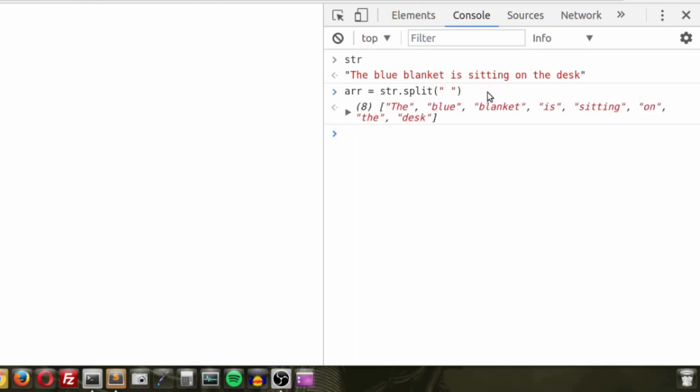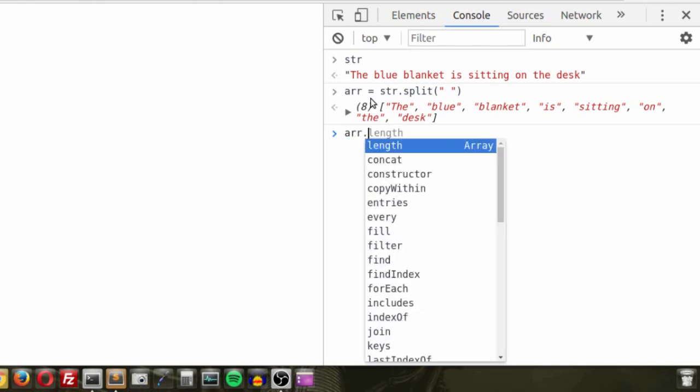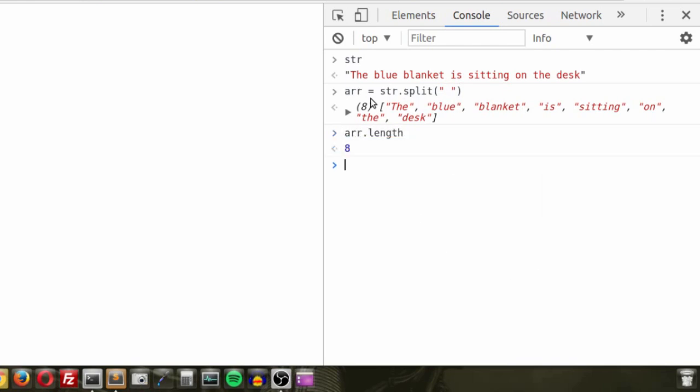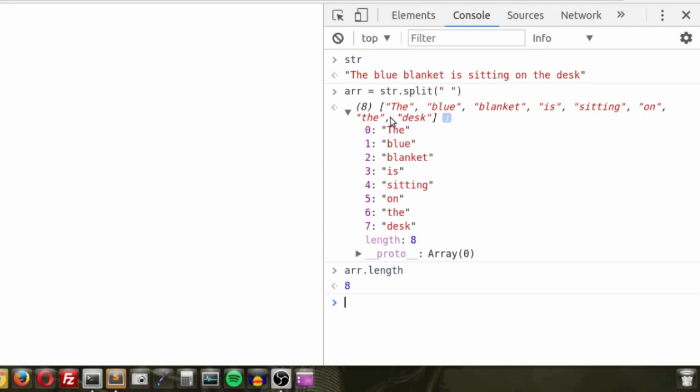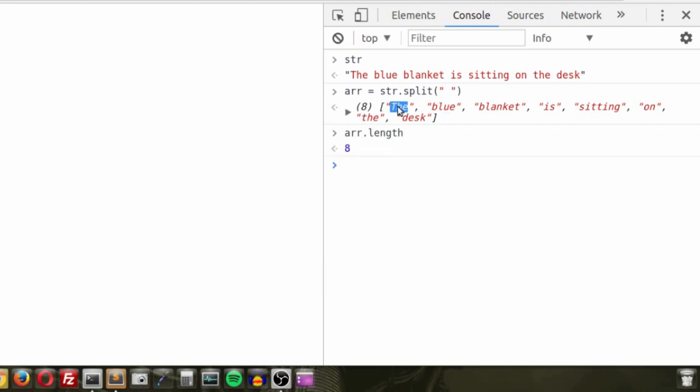I hit enter, it gives us 8, and now we can do arr.length is 8. There's 8 pieces in here, 8 different words. Now arr.length, we know this from string. String.length gave us how many letters are in it, but array gives us how many different objects, or objects is an ambiguous word, but it gives us how many different pieces are in this list. And in this, we see that there are 8. So now if I just type arr, I get all of these together.